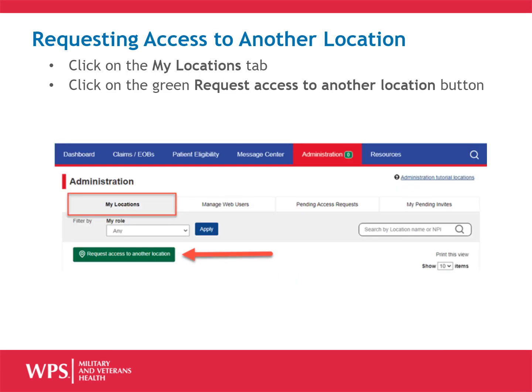Under the My Locations tab, any user can add other locations to their user account. The location can be one or more locations under a tax ID, or one or more locations under multiple tax IDs, if the user bills for more than one tax ID or facility. To add a location, click the green Request Access to Another Location button.